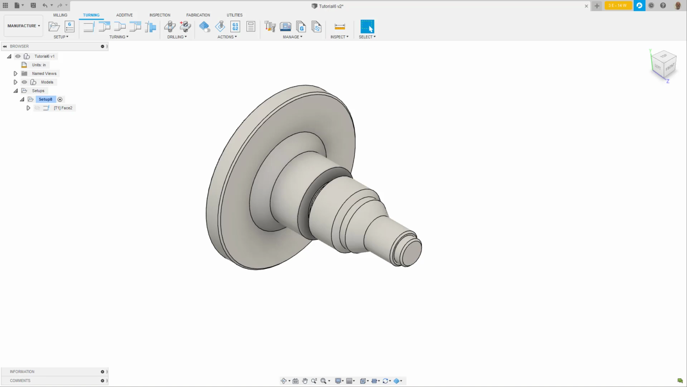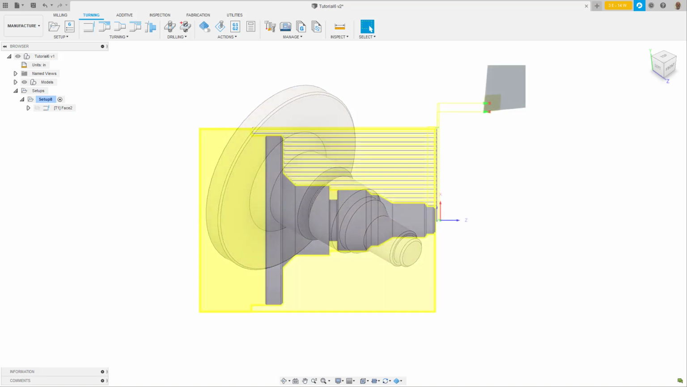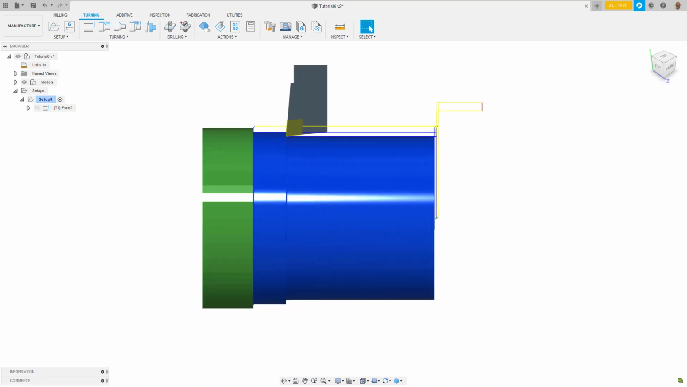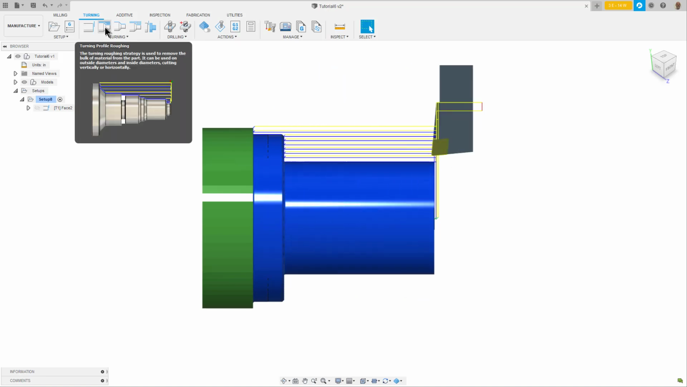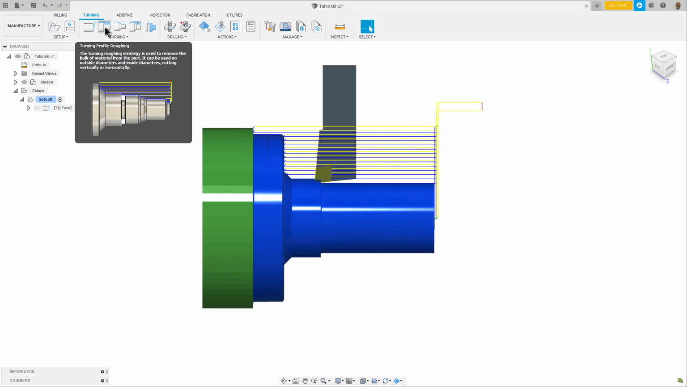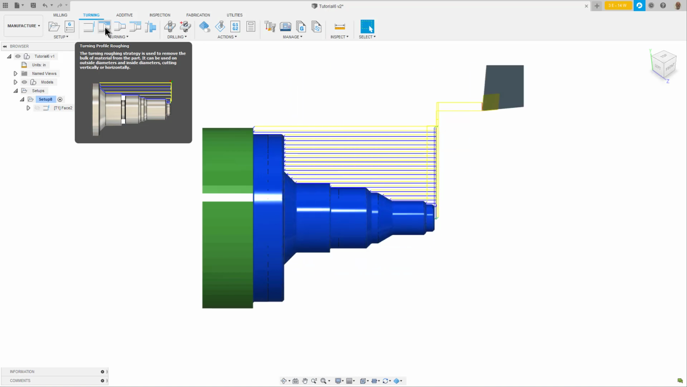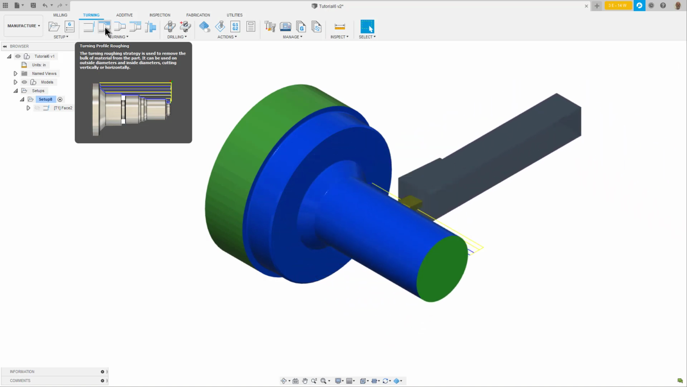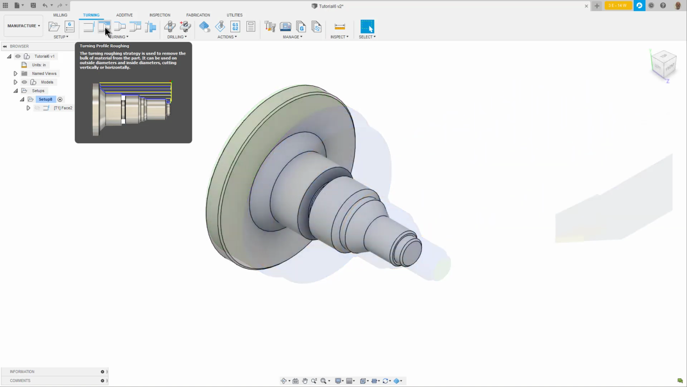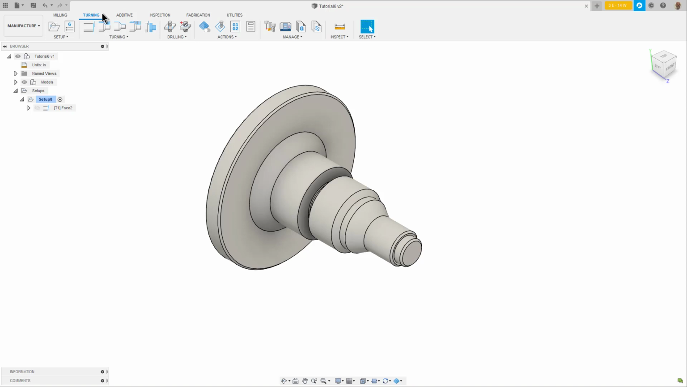In this lesson, we are going to remove the bulk of the stock from our part. For that, we are going to use the turning profile roughing strategy. Turning profile roughing can remove large amounts of material from the outside diameter or the inside diameter of the part. You can control the step per cut, stock amounts, cut direction, starting position, and cut extensions to cut beyond the profile of the model. Be sure you have the Turning tab selected from the ribbon bar.